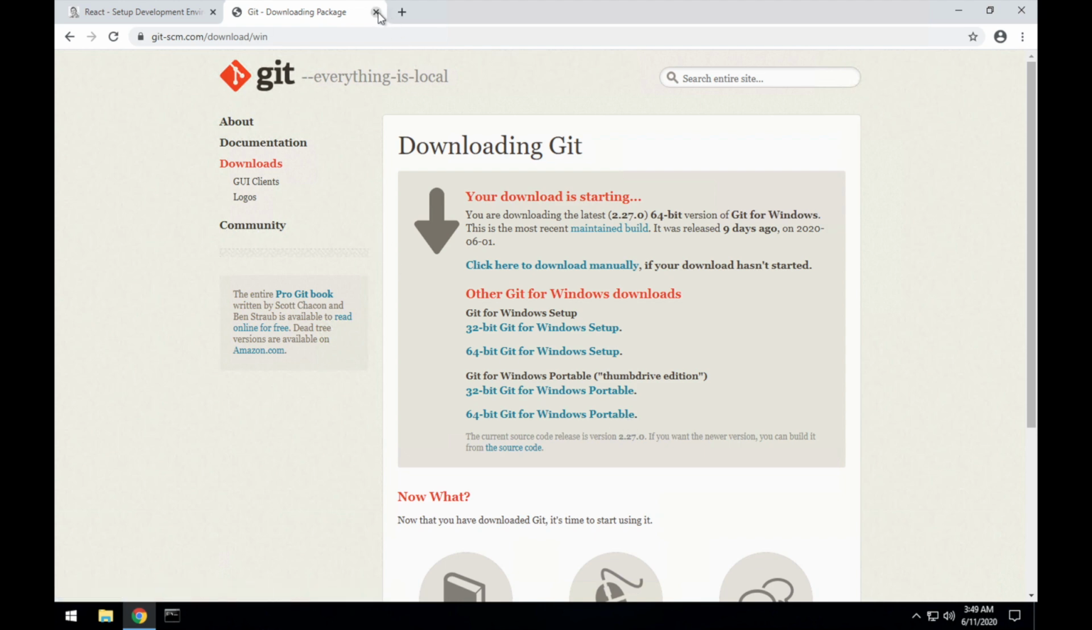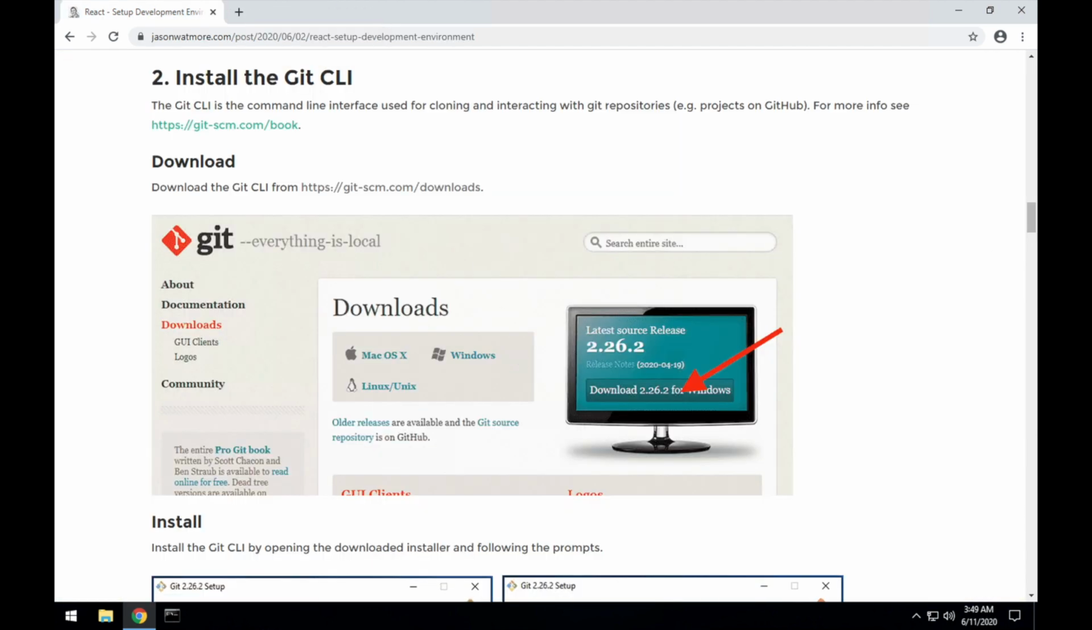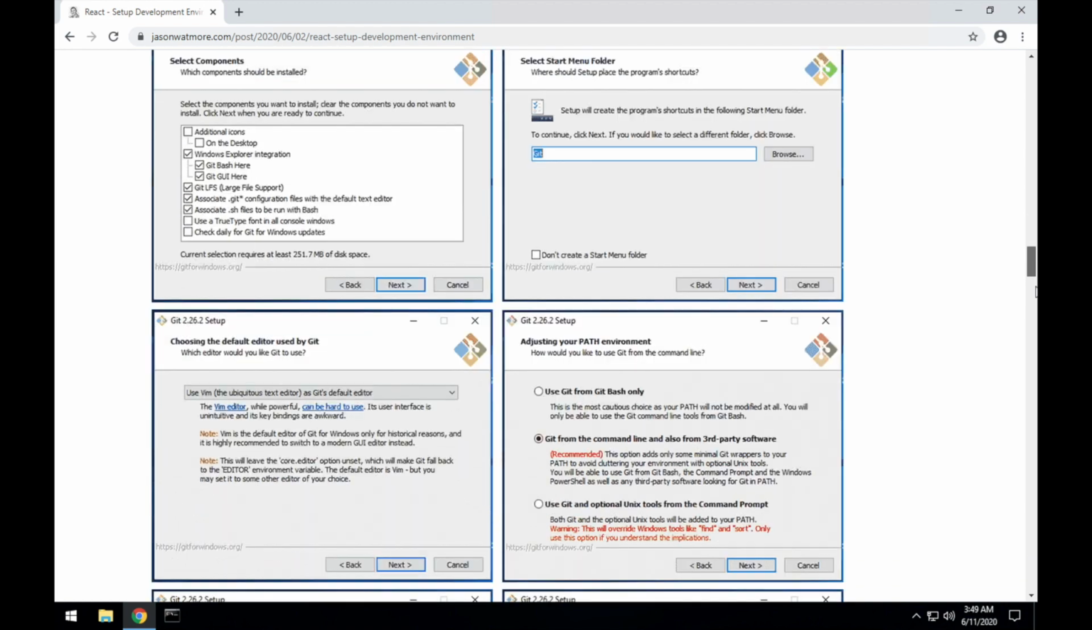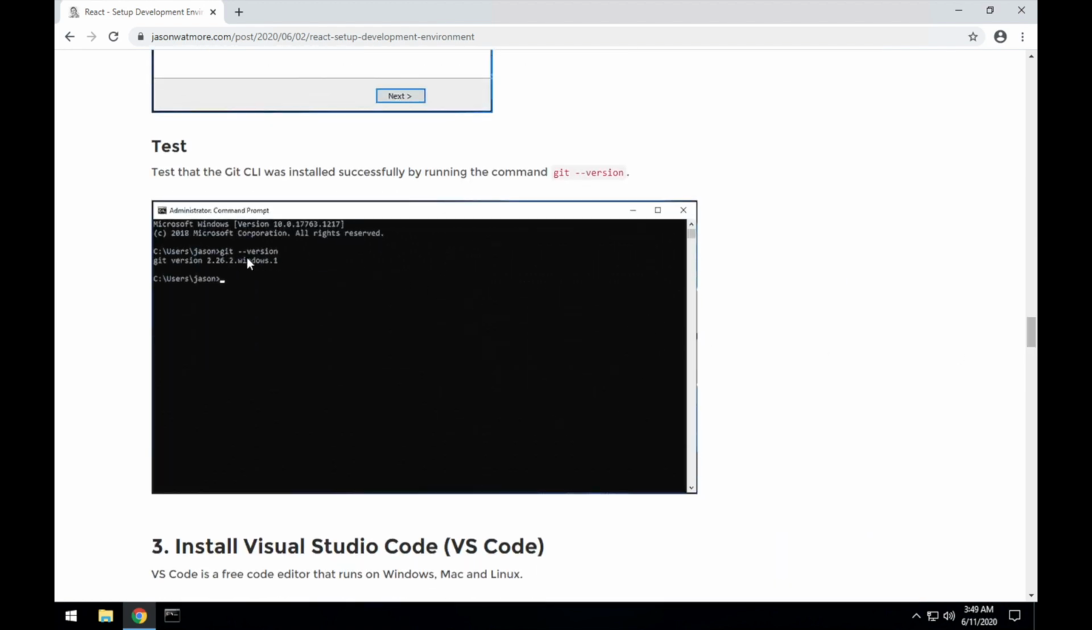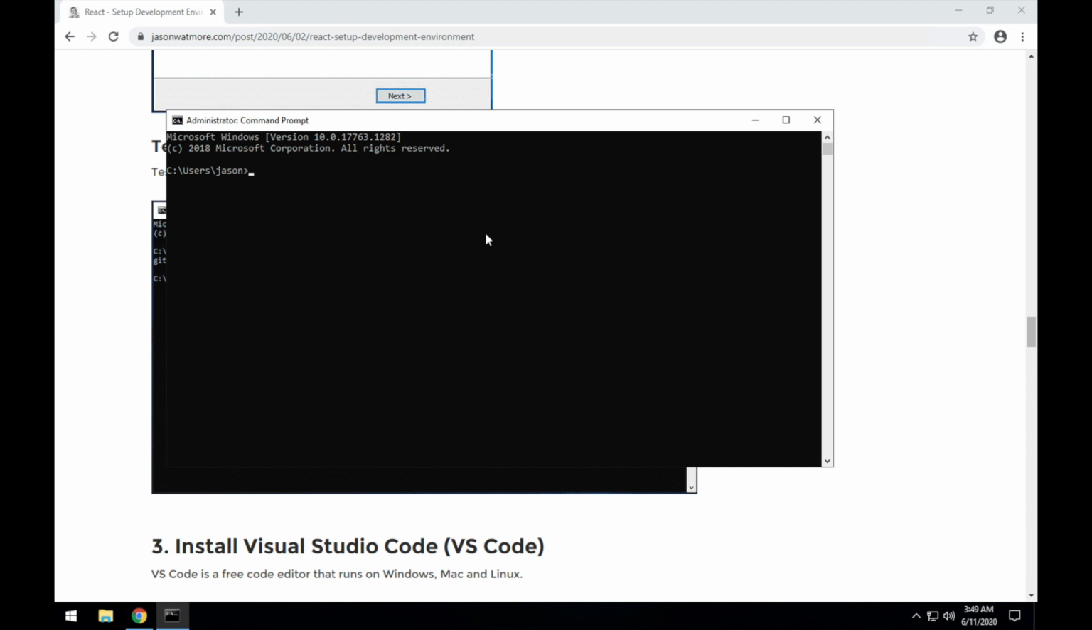Next, close that tab. Then scrolling down, we can see that we can test it in the same way in the command line with a --version parameter to the git command. So we type git --version, it should give us the version that we've just installed. So that means that's installed successfully.